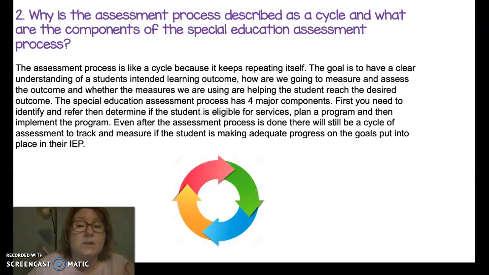But the assessment process doesn't really start there, like they're in special ed, so that stops, but they're still going to be assessed. And that's, to me, why it's a cycle. It just keeps on going. So that IEP that's written by the case manager is going to have goals in it. And those goals are going to need to be monitored and assessed and tracked to make sure that the student is meeting the goal or is on track to meet the goal. And so those are all things that will have to be tracked and measured. So the assessment process never really stops.